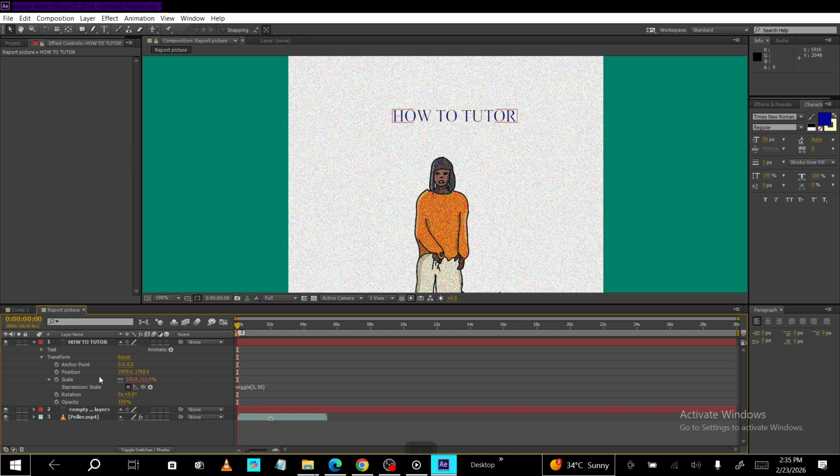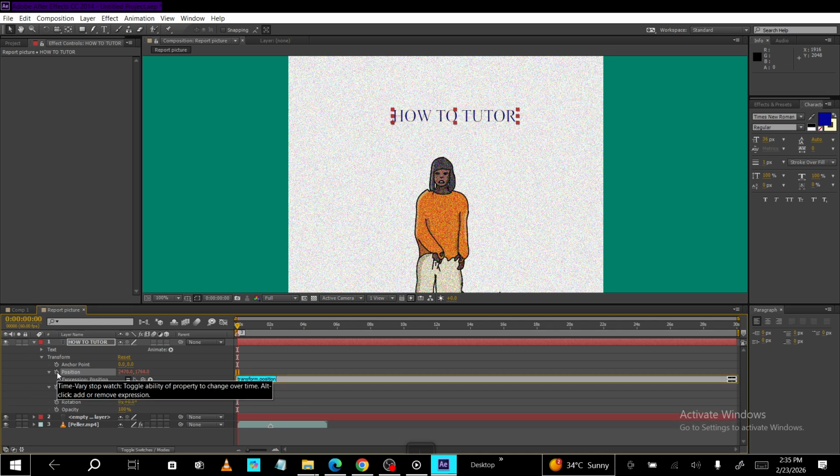In the expression field, type the following exactly: wiggle(frequency, amplitude). Replace the words frequency and amplitude with numbers, but keep the parentheses and the comma. The word wiggle must be lowercase, and you don't need any semicolons or extra characters for this basic setup.